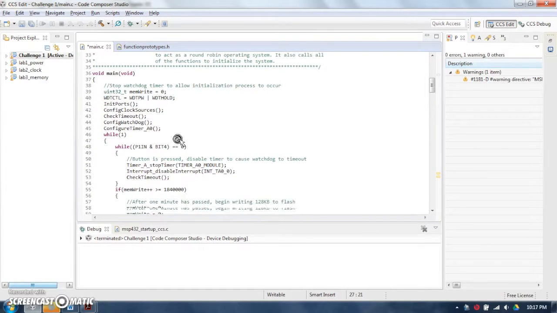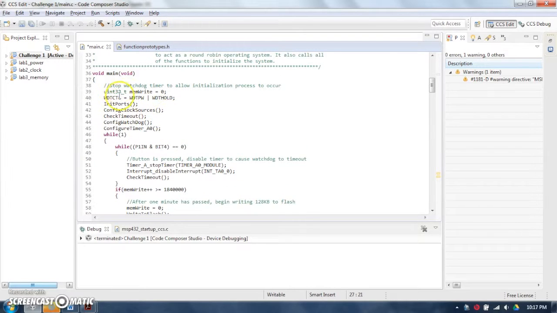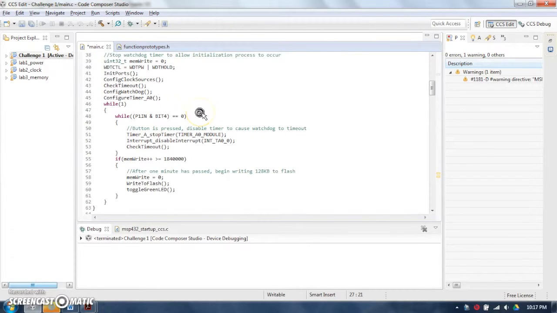Going through functionality of main, this is the almighty while loop essentially, and the functionality of the program. Memwrite is a variable that I'm using to keep track of how often memory is written. So 81 or 184 quad 0 is a value that I've used using count events.